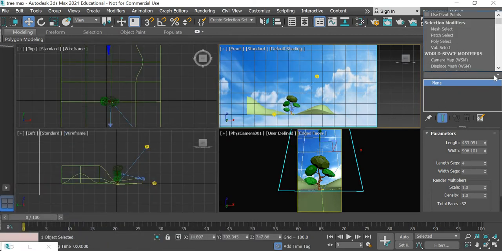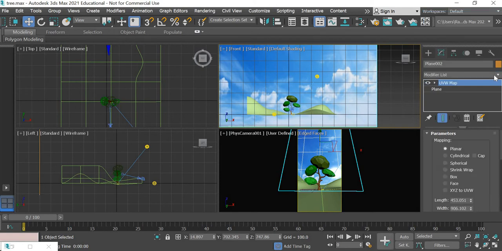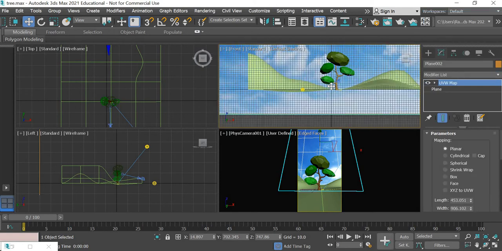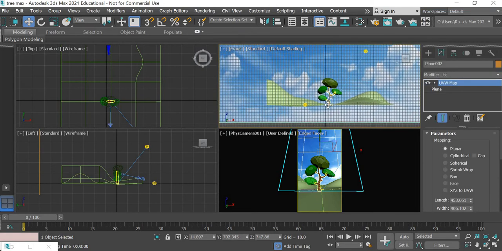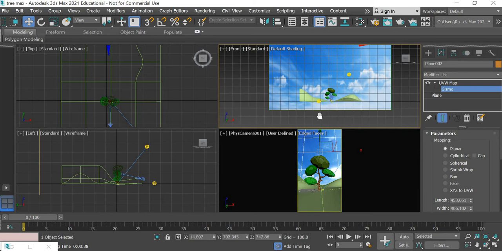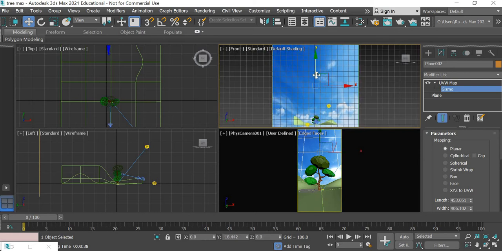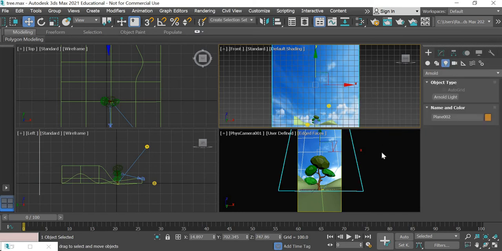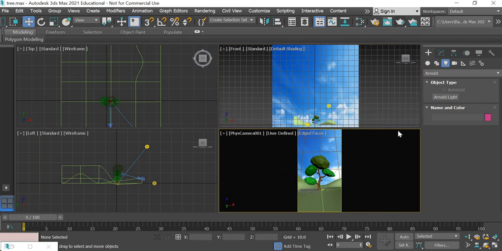And then we will add a UVW Map modifier so we can control what part of the sky is visible. So we can select the gizmo and then move the gizmo around. So I think this looks quite good. Let us render this and see what we get.